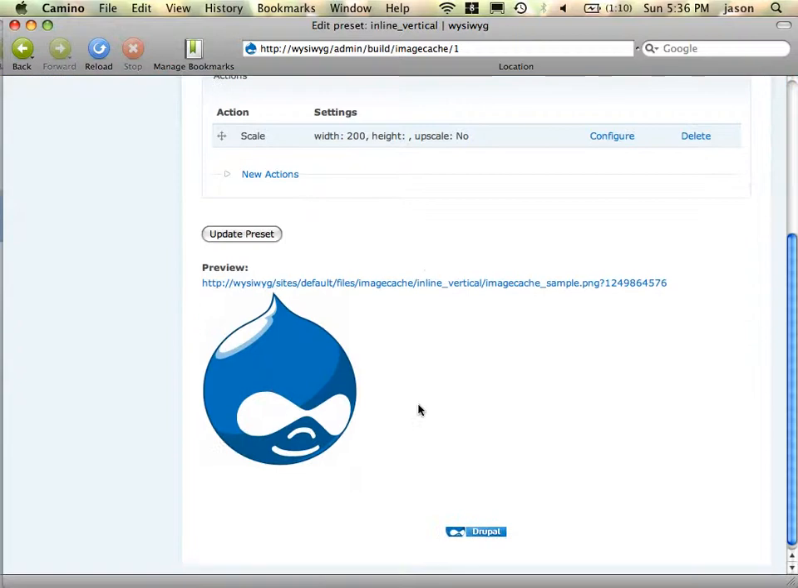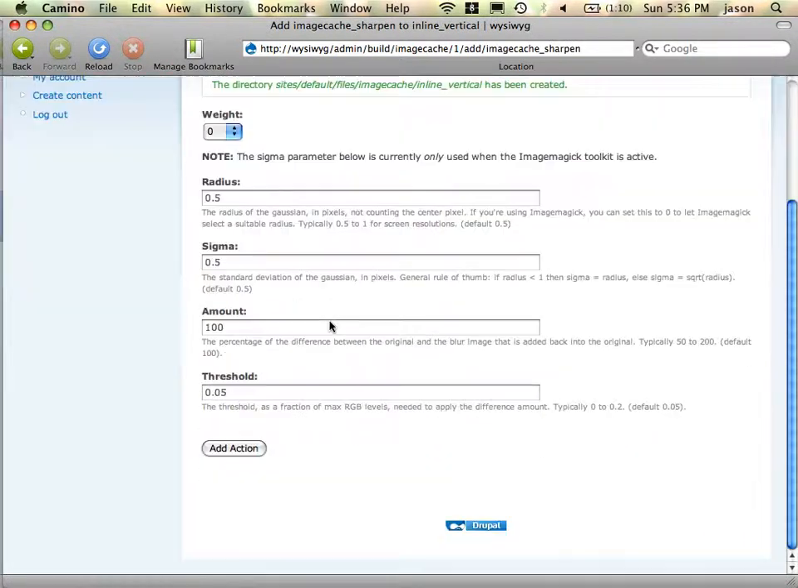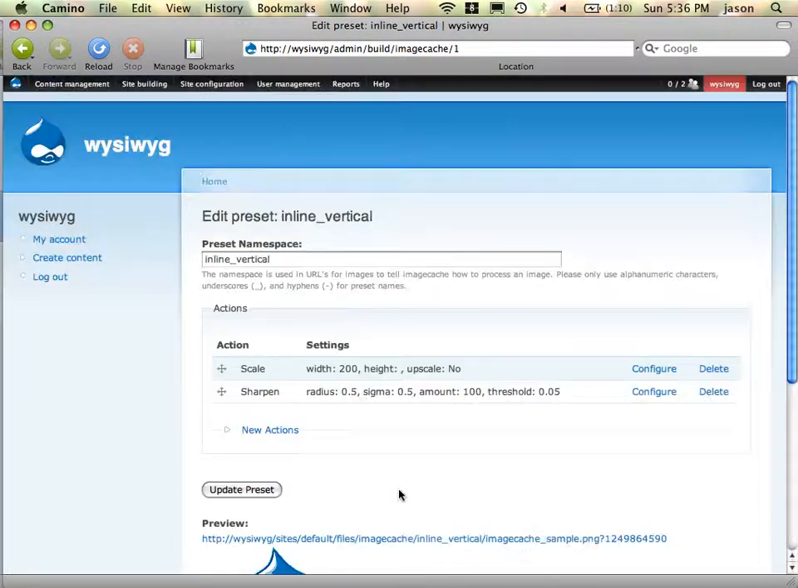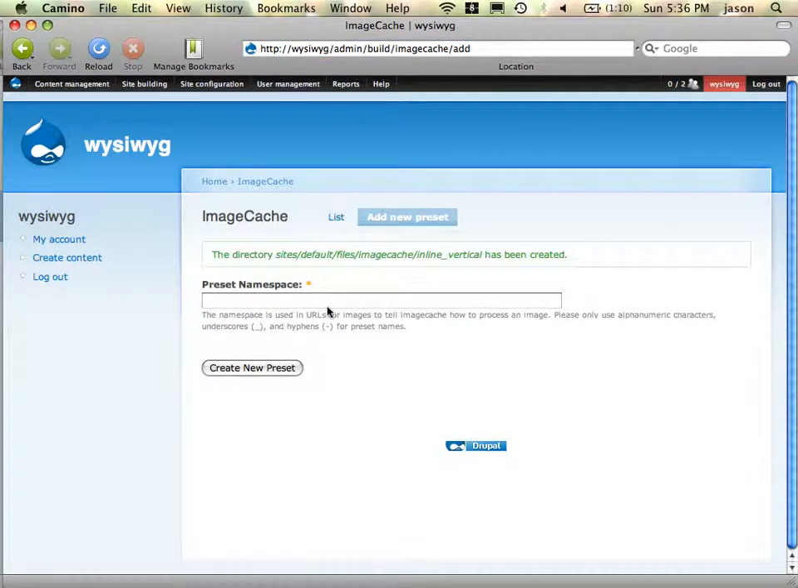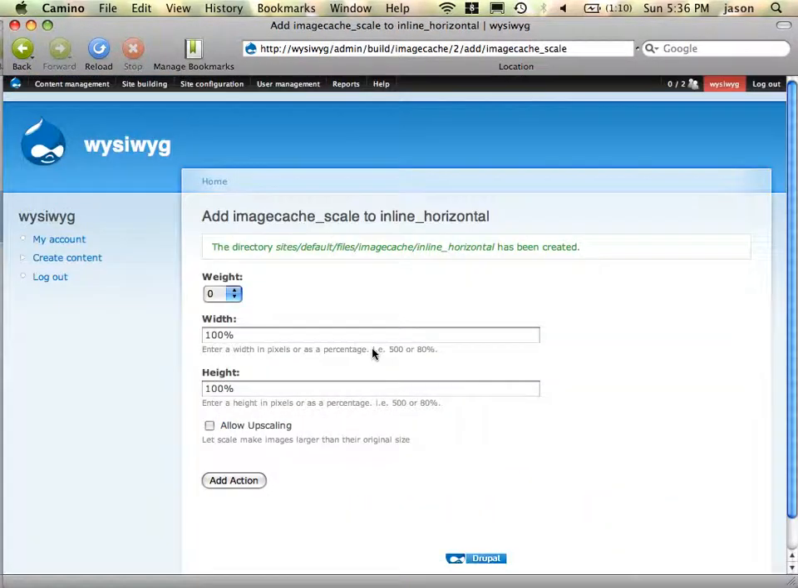Just so I know it's working, you'll see a little Drupal icon get resized. Let's also add a sharpen effect, just to give it a little punch. Okay, see, it's a little sharper. All right, so that one's done. Now let's add one more, and let's call this one inline horizontal. Okay, let's add a scale. For horizontal images, we're not going to put a value in the width, and for the height, let's do like 180 pixels tall.